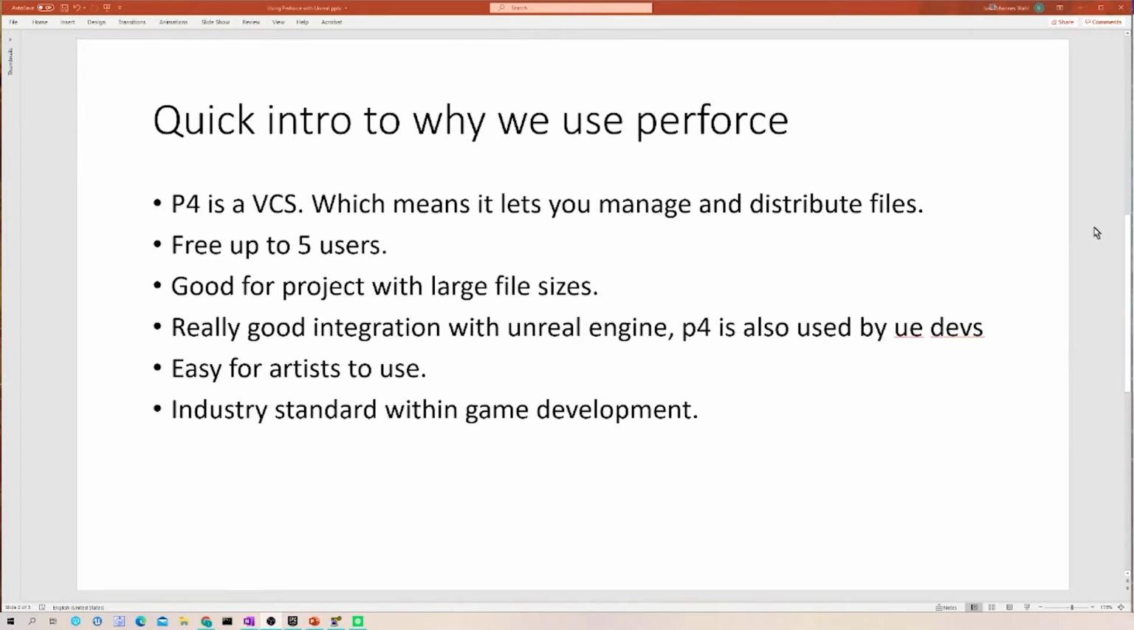Okay, so quick intro to why we use Perforce. First off, Perforce is a version control system, which means it lets you manage and distribute files. Luckily for us, it's free up to 5 users, because in reality it's a commercial product, so usually you would have to pay for a license and such. But if we're 5 people, we can use it for free.